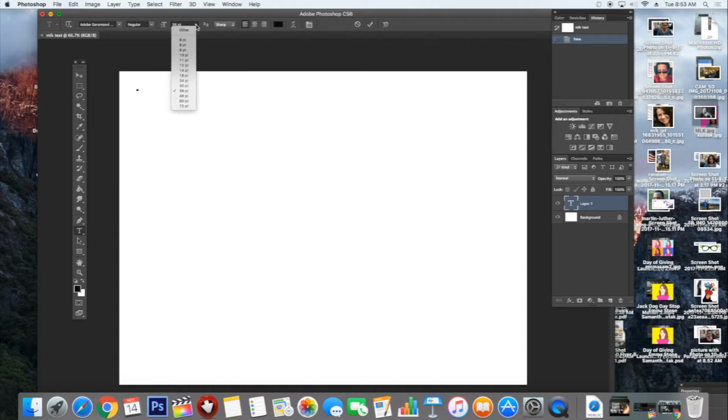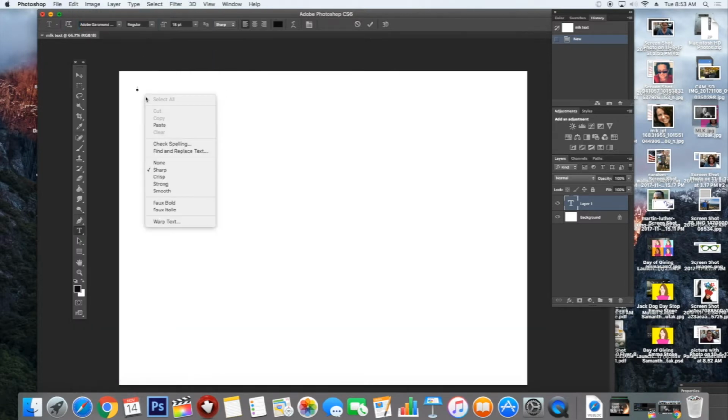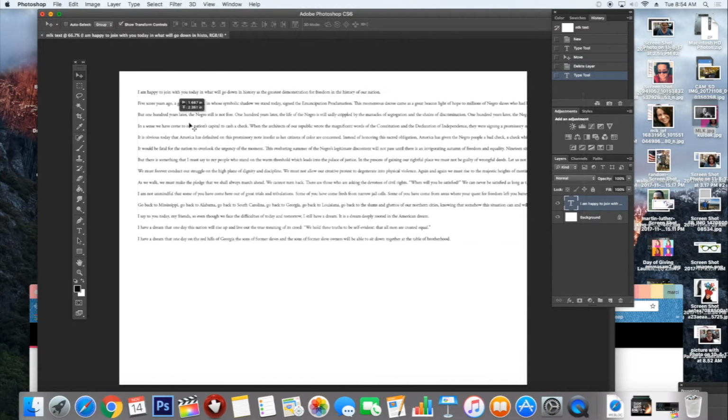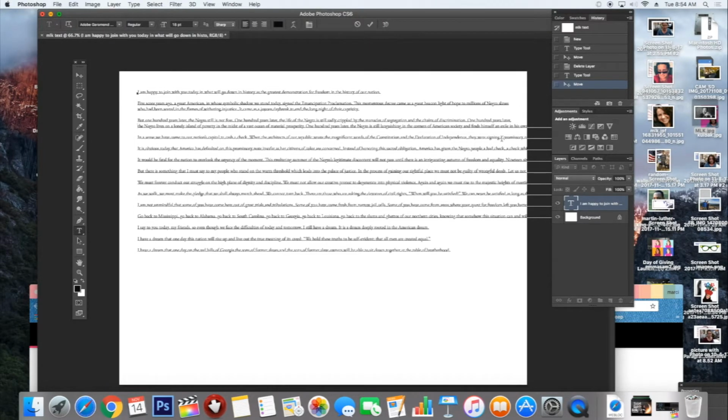Then I'm going to change my font size, make it a little smaller. I'm going to change the font, and then I'm going to paste my text. This will only work if you're on the T on the toolbar. As you can see, I have the T selected.